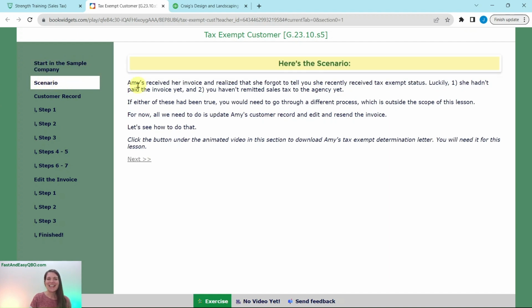So our scenario today is that Amy's received her invoice and realized that she forgot to tell you she recently received tax exempt status. Luckily, 1, she hadn't paid the invoice yet, and 2, you haven't remitted sales tax to the agency yet. If either of these had been true, well, you would have had to have gone through a different process, but that is outside the scope of this lesson. So for now, all we need to do is just update Amy's customer record and edit and resend the invoice. So let's see how to do that.